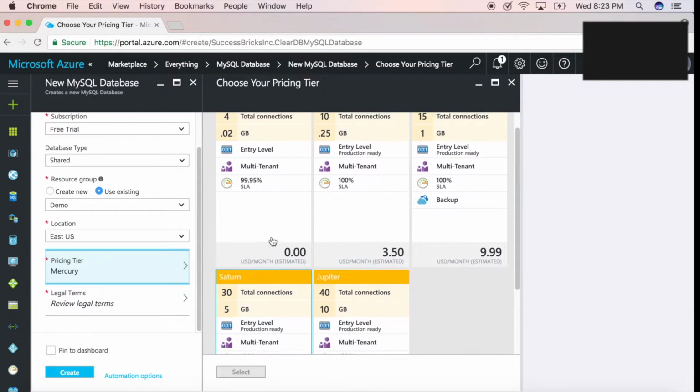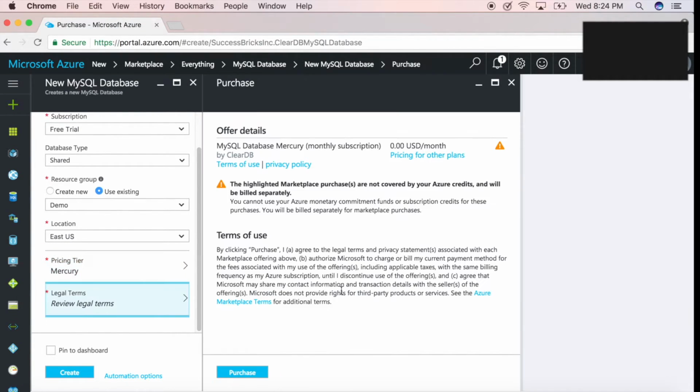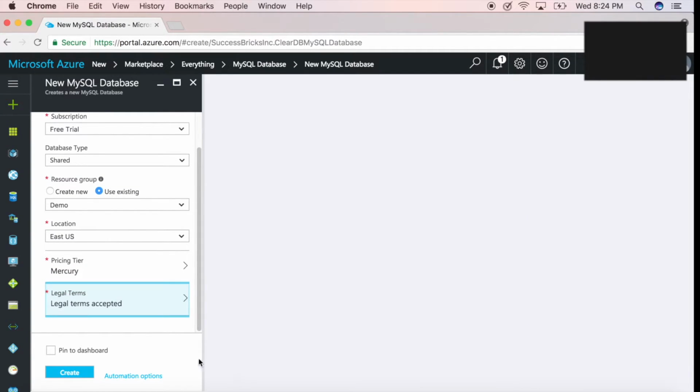Here we can choose the price and performance for our database. After this, we just click create and wait for the database to deploy, and we will be finished with this step.